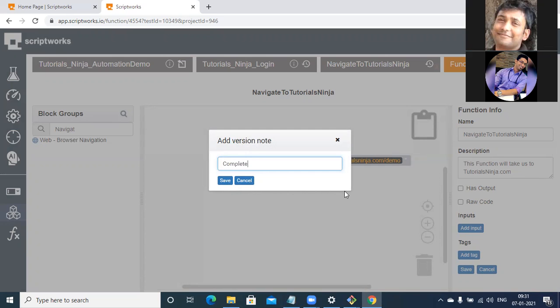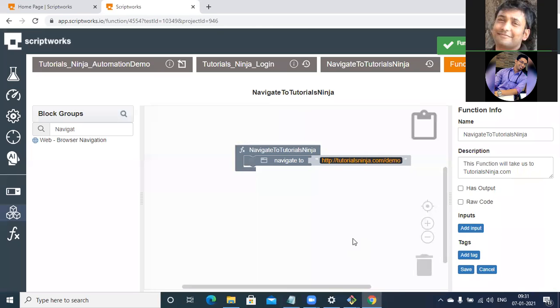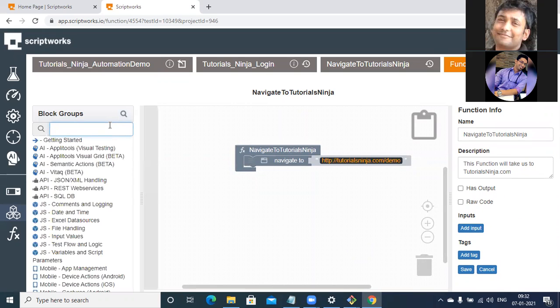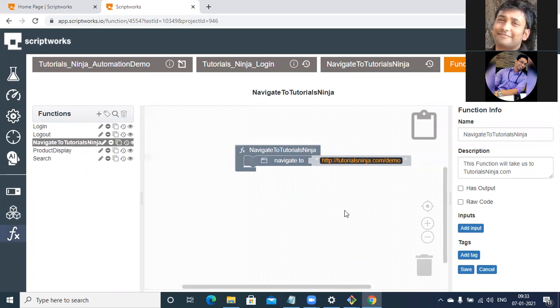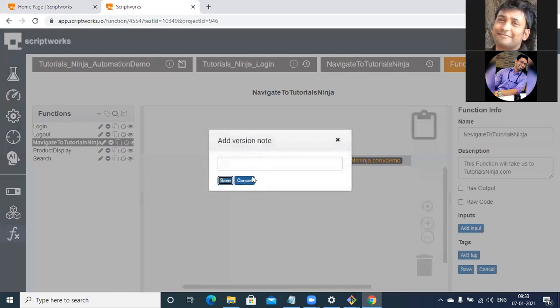I'm writing completed tutorials ninja. You can see we are done with this function at the moment, so I'm saving it. This function navigates to tutorialsninja.com, which we need to reuse again and again. Let me just complete it.